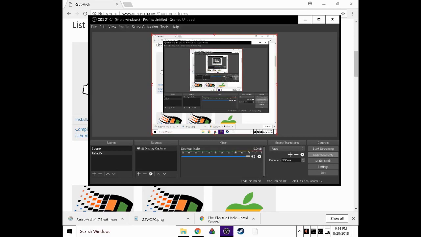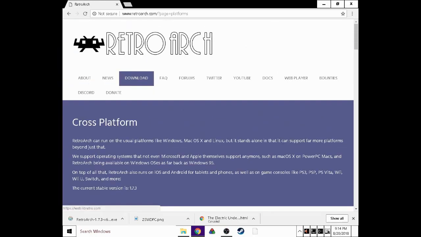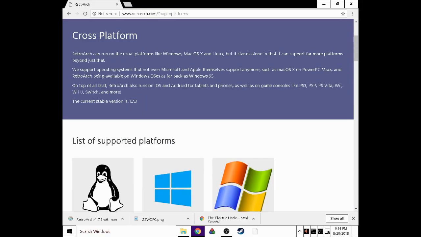Hey everyone, welcome to my tutorial on how to set up the RetroArch run-ahead from scratch, the complete comprehensive guide. So the first thing we're going to do is go to retroarch.com and go to their download page.